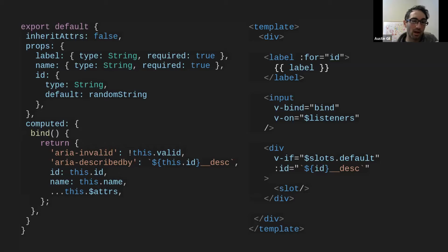which is going to be an object. And what this computed property is going to do is take all of these things that we know are going to be required for this input, such as ARIA invalid, which will tell us whether the input is valid. We can bind to that validation state. We can bind to an ARIA described by. We can make sure that the ID is there, the name is there, and then we can spread in any of the other attributes that the consuming developer might provide, so that they can define their own other attributes that would belong on an input that we don't necessarily want to define in our props.